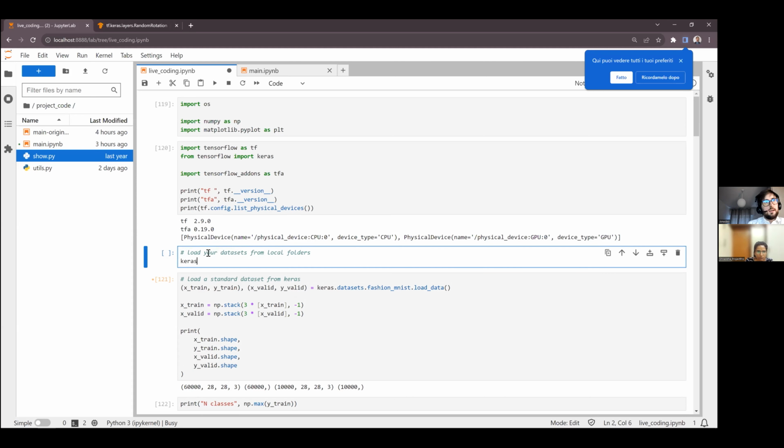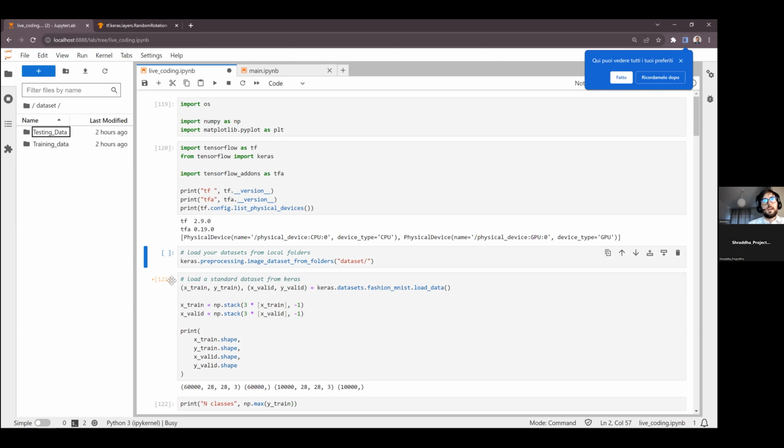Could be Keras preprocessing. No, it's not working. It should be something like image dataset from directory. And maybe we can try it on the training data. Okay, there's some other question. Okay.